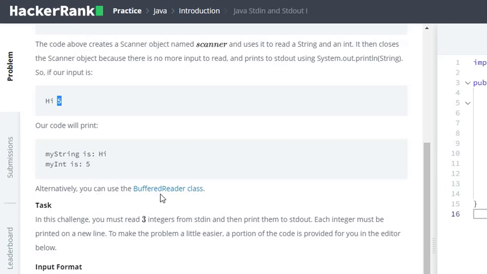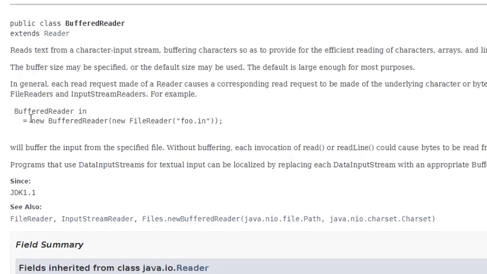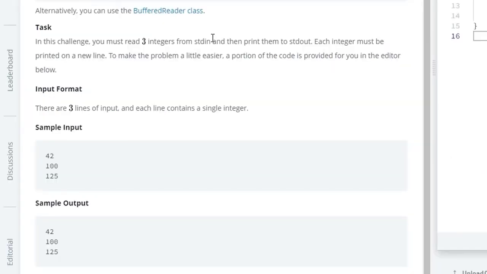Alternatively, you can use the BufferedReader class. Okay, I guess we're going to learn about the BufferedReader class. Basically, this is just another way of grabbing input. In this example, instantiate a new BufferedReader and instantiate a new FileReader and pass in, in this case, foo.in. But we're not here to learn the BufferedReader class, so we're going to skip that.